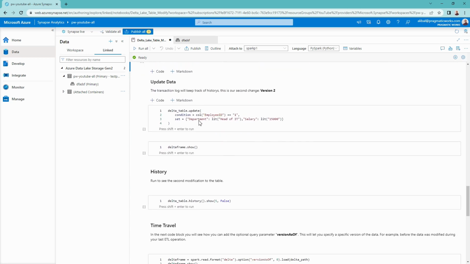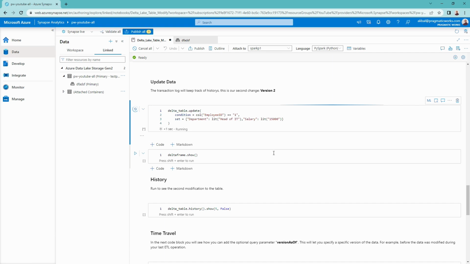Now we're also going to go through and look at another option as well. We're going to show how we can update data. Now what I'm going to do here is I'm going to take my Delta table, I'm going to update on the condition that employee ID 1, and we're going to go through and change the department and the salary of employee ID 1. We're going to give Mitchell Pearson a promotion from IT to the head of IT, and we're going to give him a salary bump in accordance with that as well, from $10,000 to $15,000. So we're going to go through, run that again, and update that table.